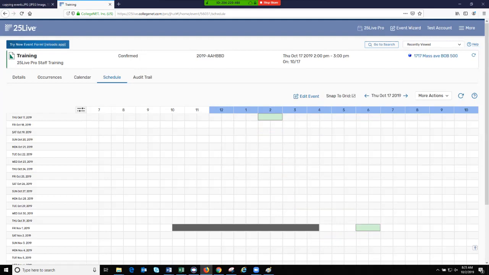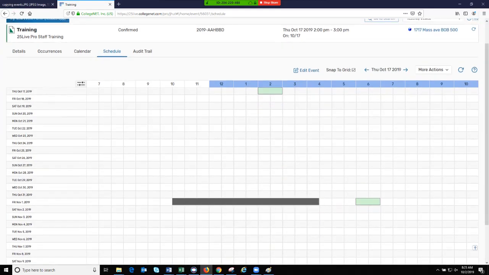So by doing this, I did not create a new reservation. All I did was copy a pre-existing one that I had. So you're not creating a new one, you're just adding on to the reservation you already have. So that rounds out how to copy an event.